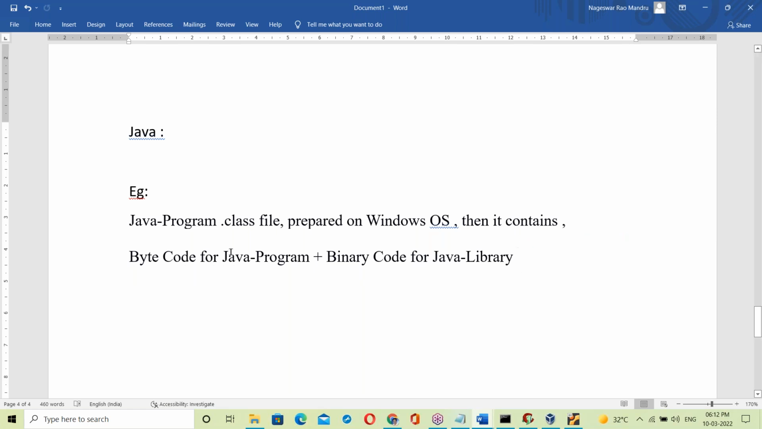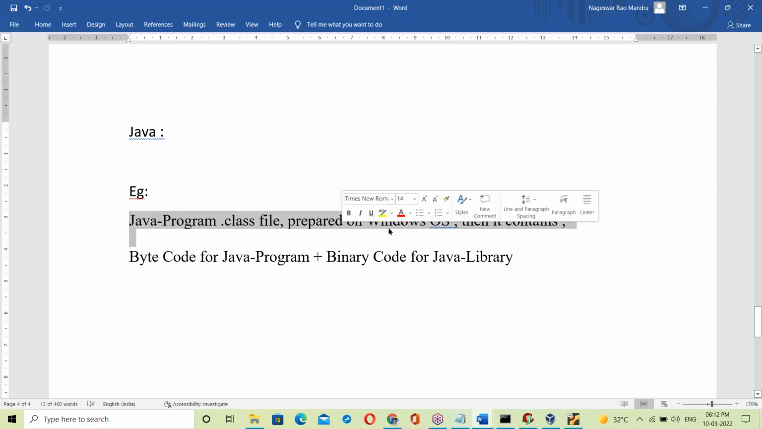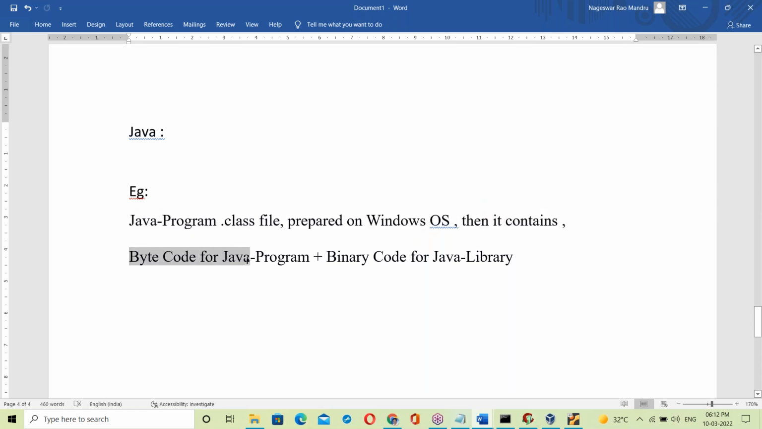So the dot class file of the Java program, prepared on Windows base, contains bytecode for the Java program and bytecode for the Java library. See, the Java library is also developed in Java. That means it is a pure Java program. The dot class file is a pure Java program in bytecode format.